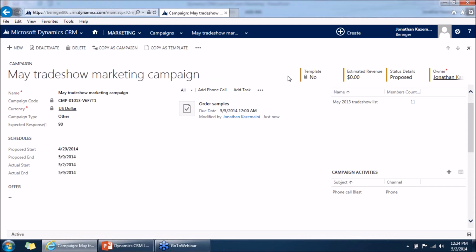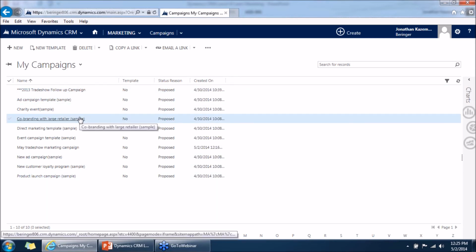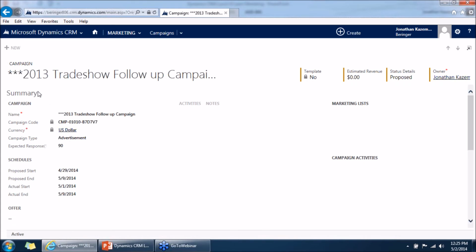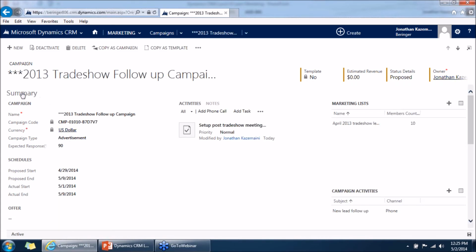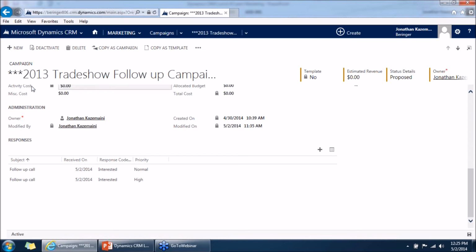So let's jump back to our campaign area. All right. So we have our whole bunch of campaign activities here. I'm sorry, these are our actual campaigns. What I want to do is I want to go into an older campaign, this 2013 trade show. All right. And what I'm interested in seeing here is my campaign responses. So what we can do is scroll down, and we'll be at our response area.